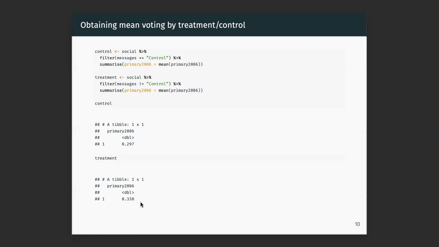What's the sample average treatment effect? Right, so 0.338, the average for the treatment group minus the average for the control group.